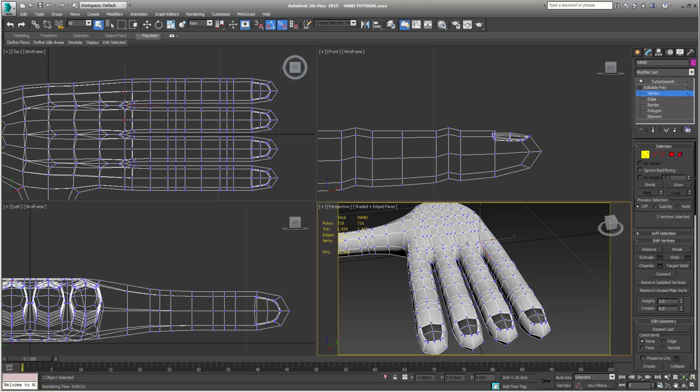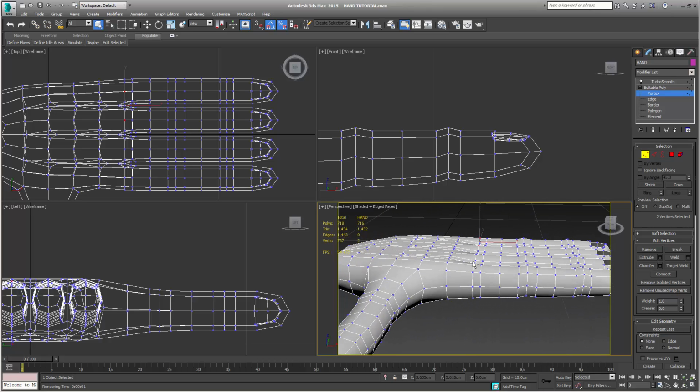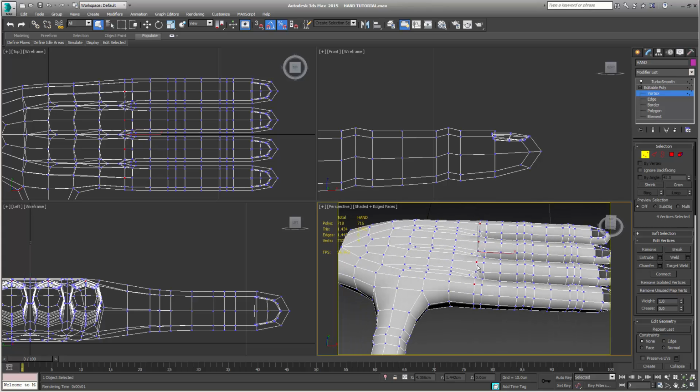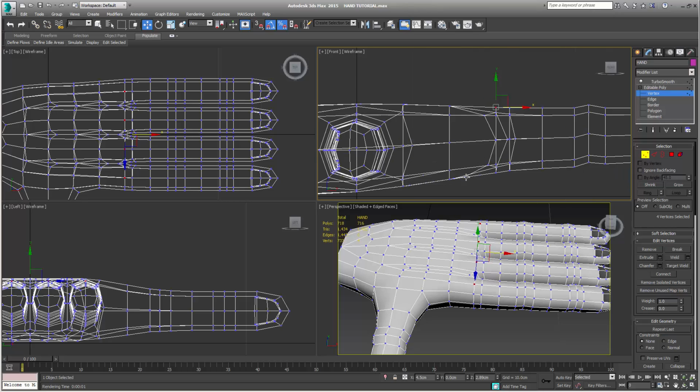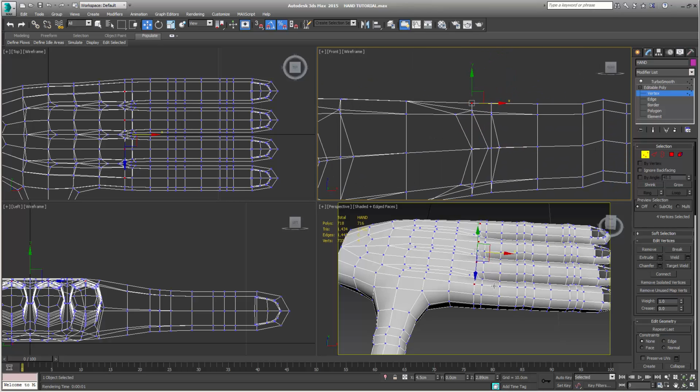Let's select all of these here. These are what are going to be the actual top knuckle part of the hand. Let's grab these and get a little bit of definition there. A lot of people want to put that right there, but in actuality it looks a little bit better if you pull it back a little bit, and then pull it up. It doesn't have to be up very much.